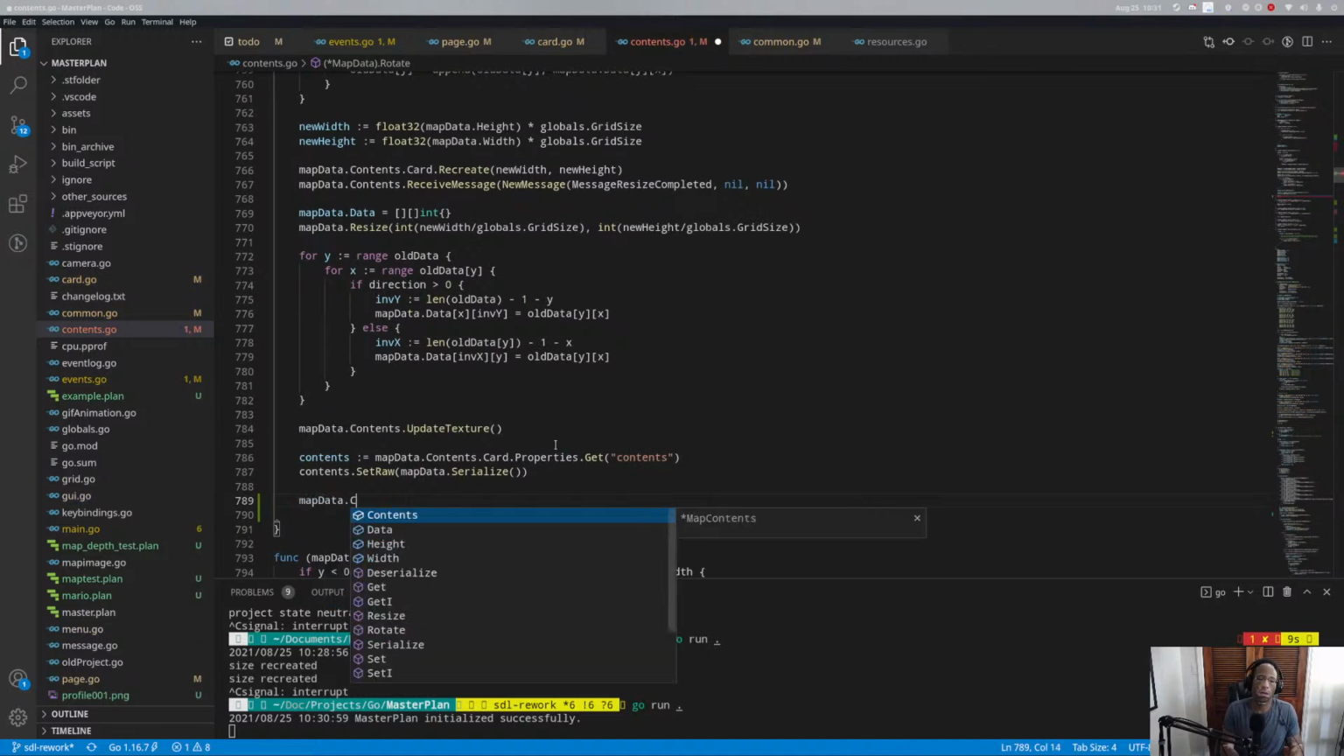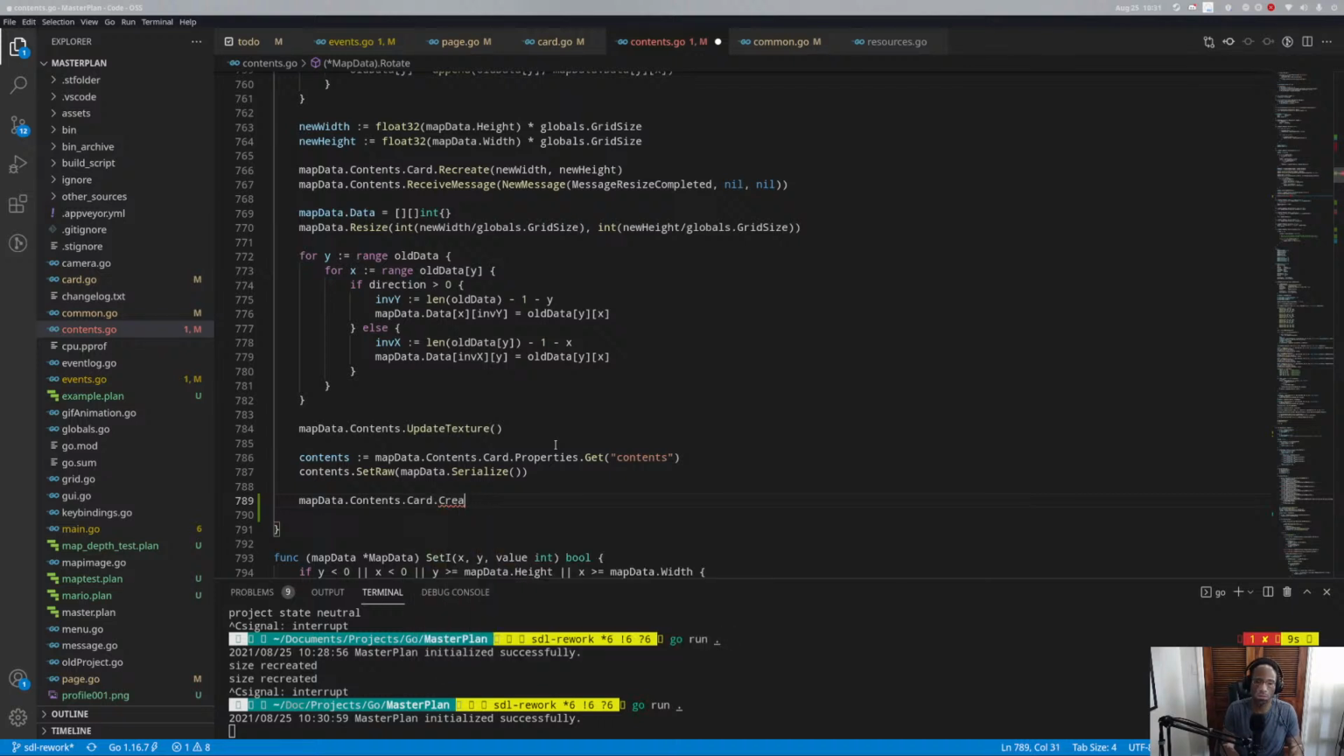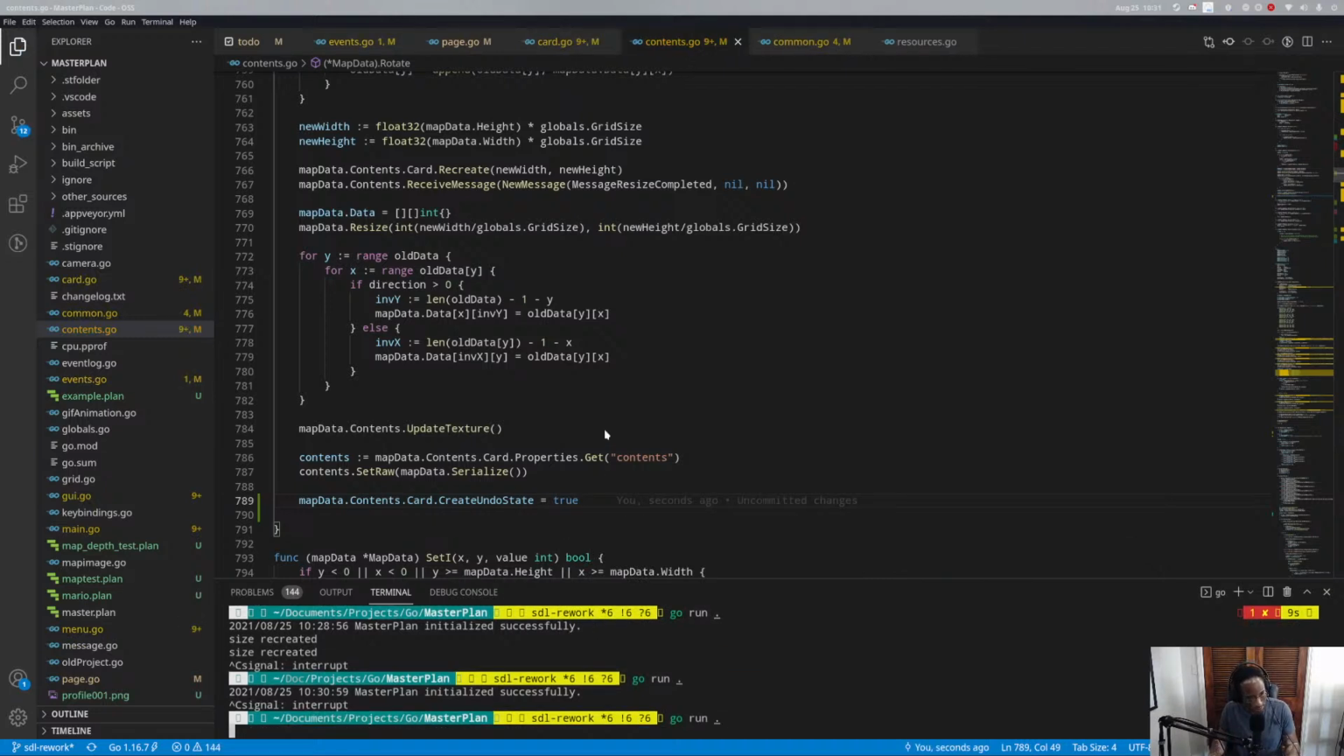Map data.contents.card. Undo state is true. Yeah, I don't believe that should be an issue.